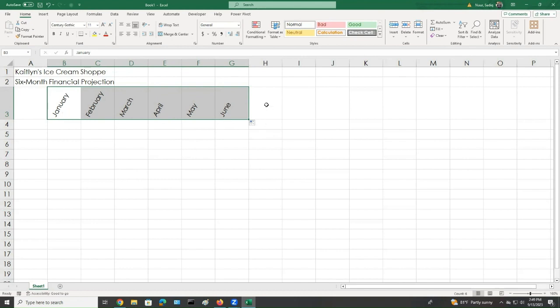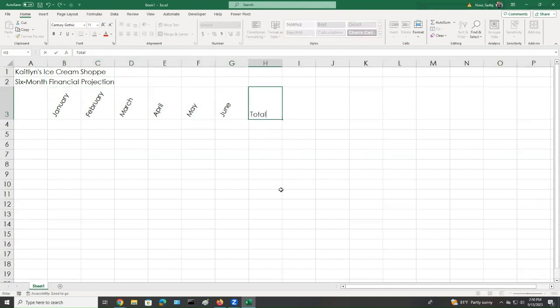Then I will go to H3 and I'm going to type Total. Then with the right arrow on your keyboard, I will move to I3. And then I will type Chart.